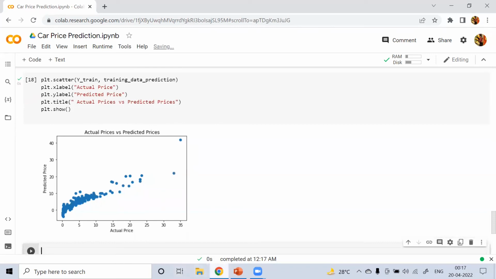So you can see that there is not much distance between the values here. Most of the values are closer to each other. Once the price value increases, there is some gap, because most of the car prices are in the range of 10. There are very few values greater than 10. But as you can see, the value predicted by our ML model is very close to the original sold price.